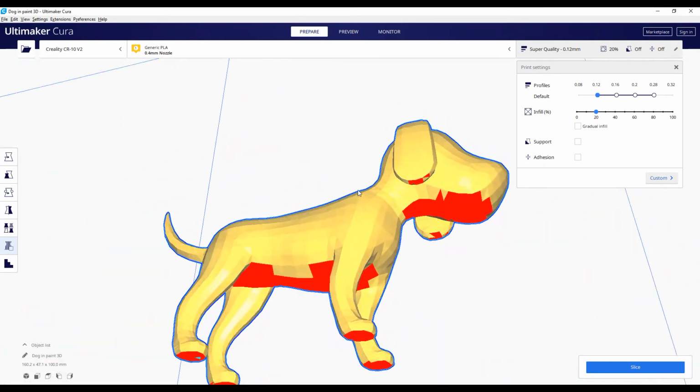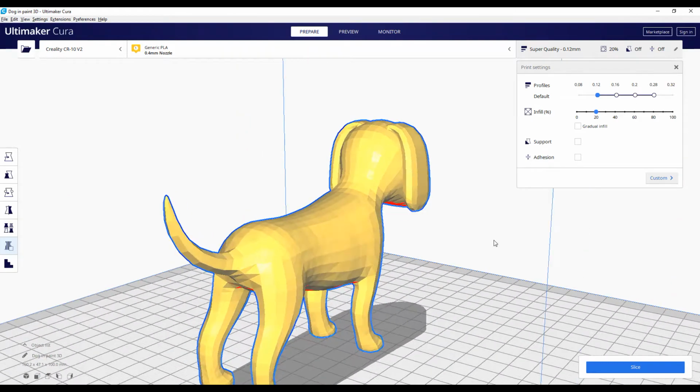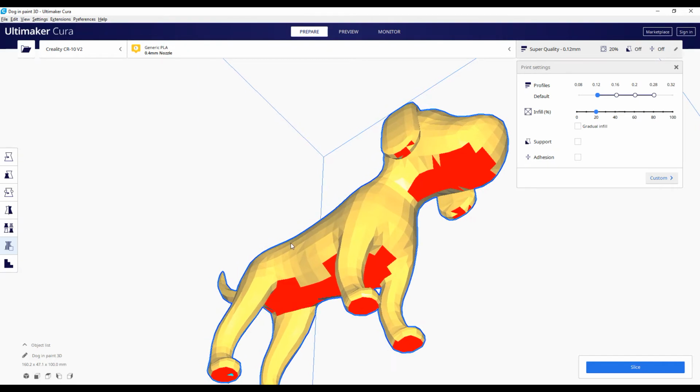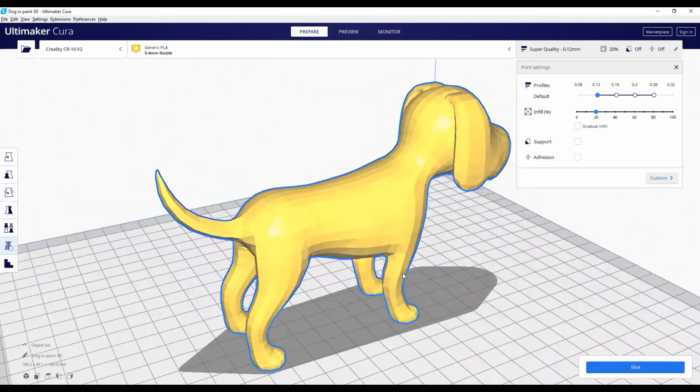So let's say that we want this dog to be printed. As you can see, you have some red part here, and obviously when it's red, it's a problem in the software.